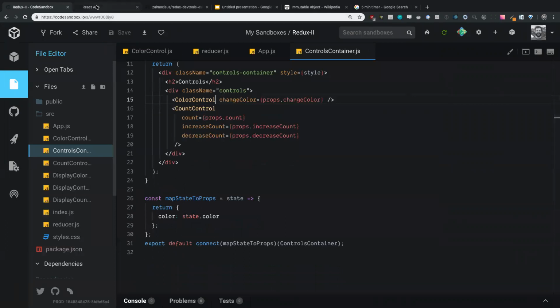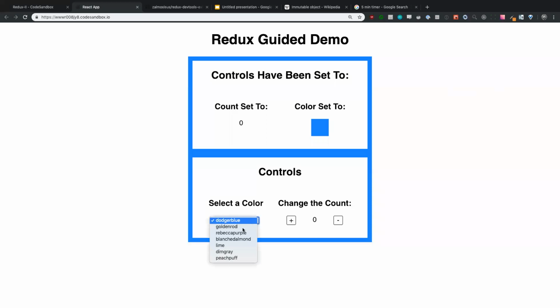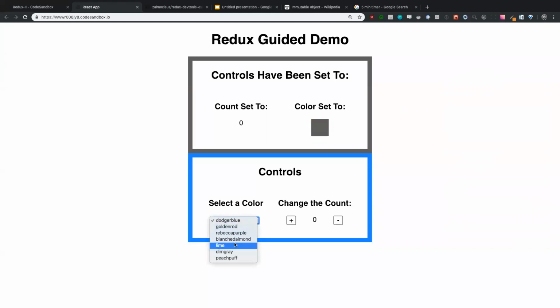So let's come in and look. On our reducer, remember we added 3 new colors to it. And now those 3 new colors are here. And they actually might work, but in a different way. Make peach puff and dim gray work. Okay. Oh, dim gray is much darker than I thought. All right, so we have these new colors in here. It's not working down here.